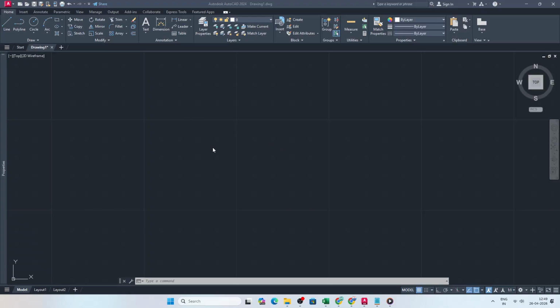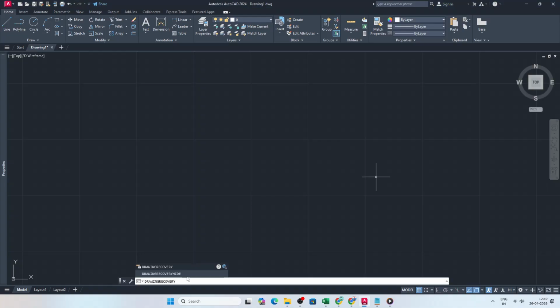First, launch AutoCAD, even if the program just crashed. Reopening it is the starting point. One of the fastest recovery tools is built right in the command line at the bottom. Type Drawing Recovery. Then press Enter. This opens the Drawing Recovery Manager, which lists drawings from your last sessions, including autosave and backup candidates.